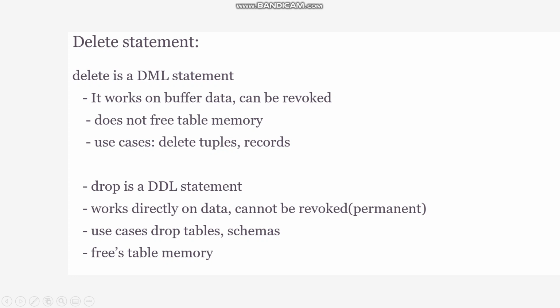Once the delete statement is executed, it does not immediately free the table memory. It stores the data in the buffer for some time, and the delete statement will not delete the schema of the table. So the use cases for the delete statement are we can delete tuples, records, etc.